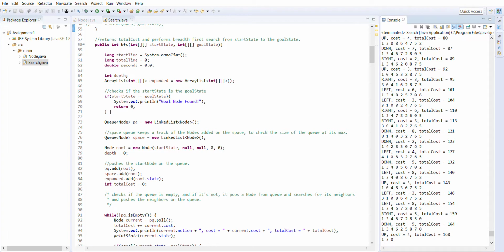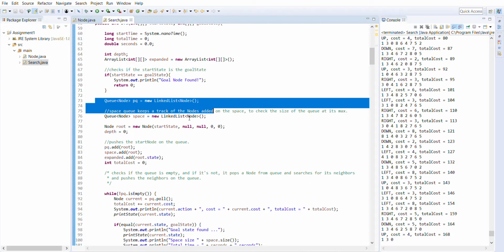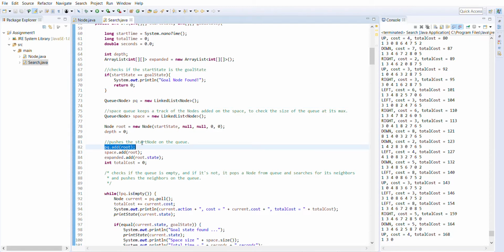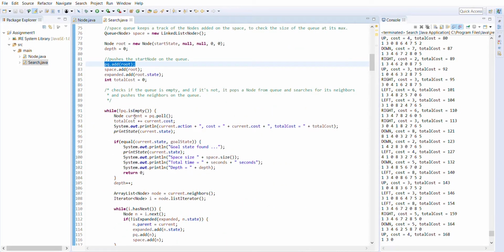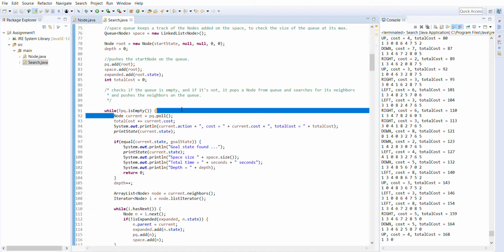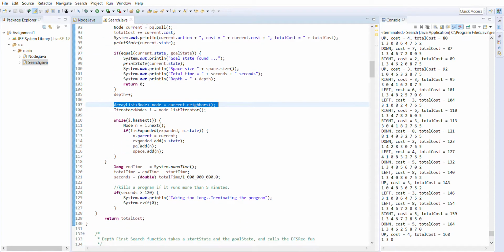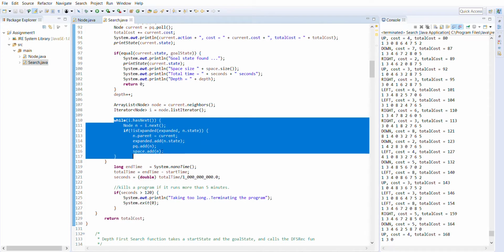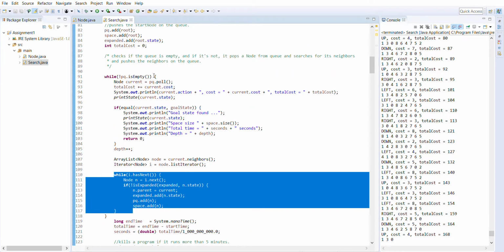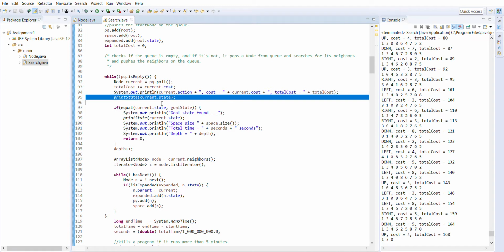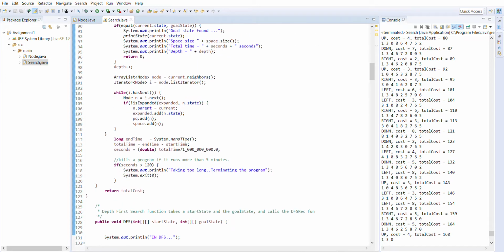I create a queue and I push the node onto the queue, and while the queue is not empty, I pop the first element of the queue and I get its neighbors, and here I check whether the neighbors are expanded, and if they're not, I push them onto the queue. So whenever it pops the first element of the queue, it is going to work on that element. It is going to print the current state, so we know what node is being popped off the queue.